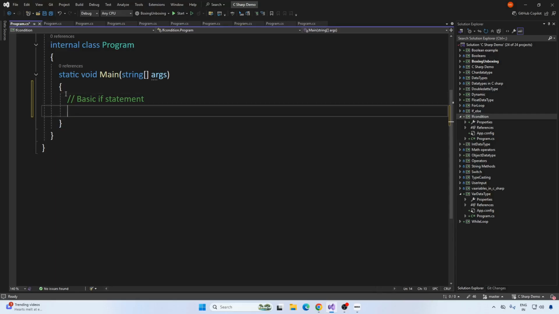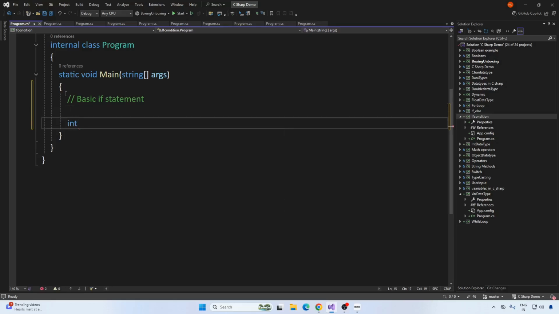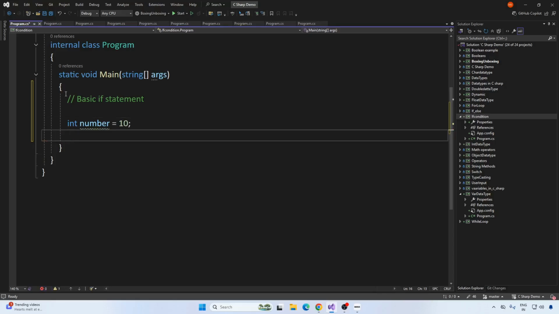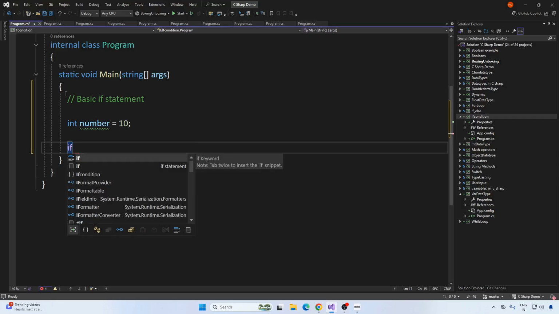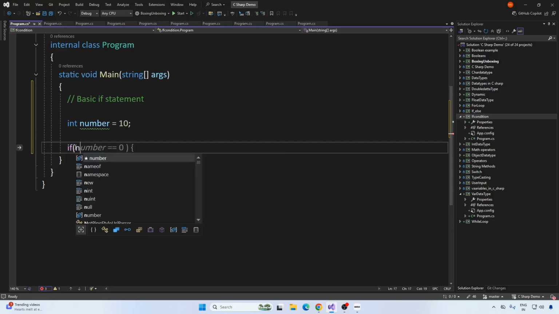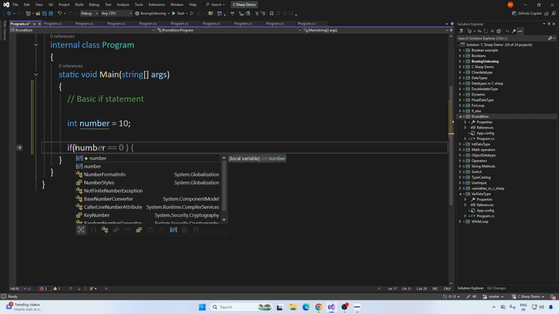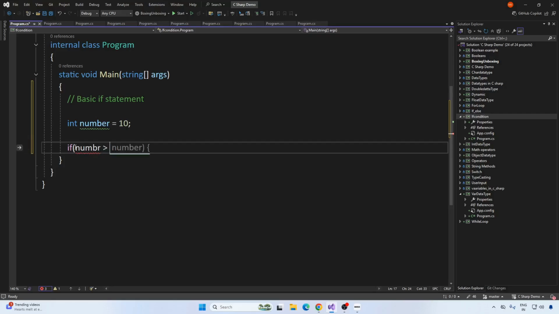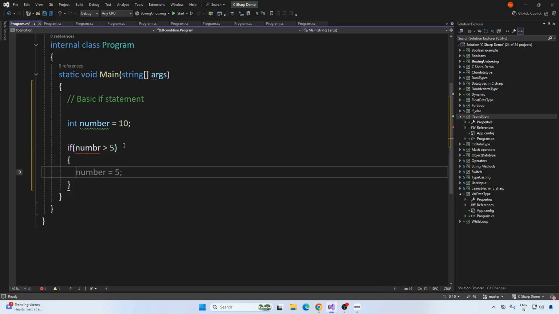Okay, now for illustration I'm taking int number, and I have initialized it with 10. Now I will check the condition using if. This is the if keyword we have to use to check the condition. If number greater than 5.